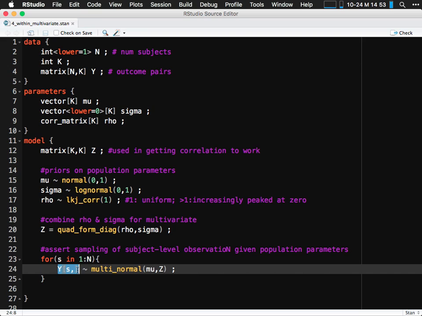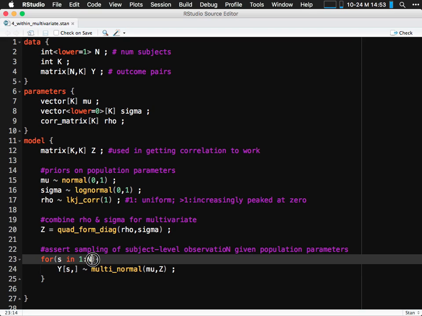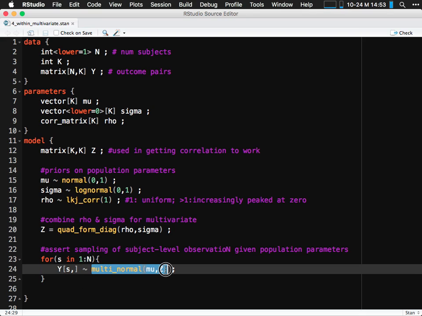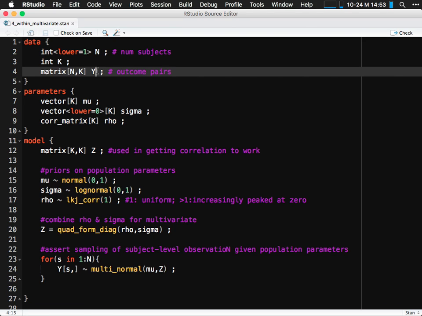Then it will say the second row in the y matrix will be modeled as multivariate normal, etc., until you get to the final row in the matrix. And so you're saying that each row is sampled as multivariate normal. And y is a predefined structure, yes? Yep, that's way up here. Yep, we defined y as just an n by k matrix.